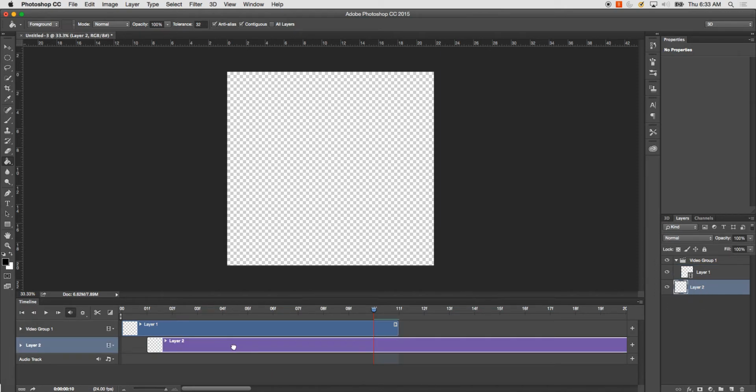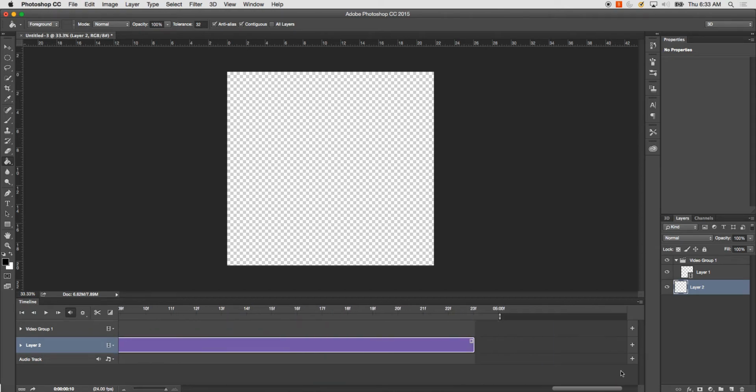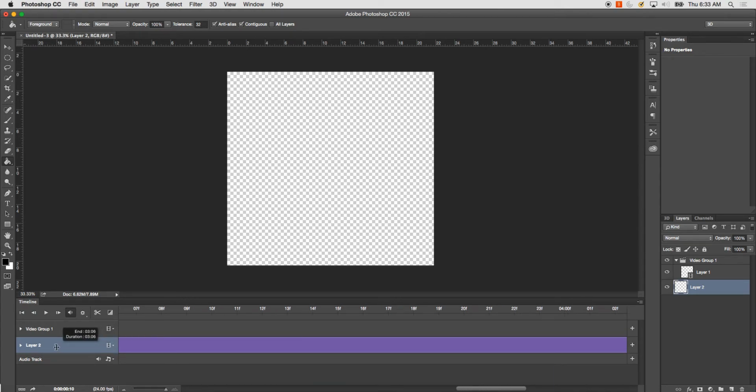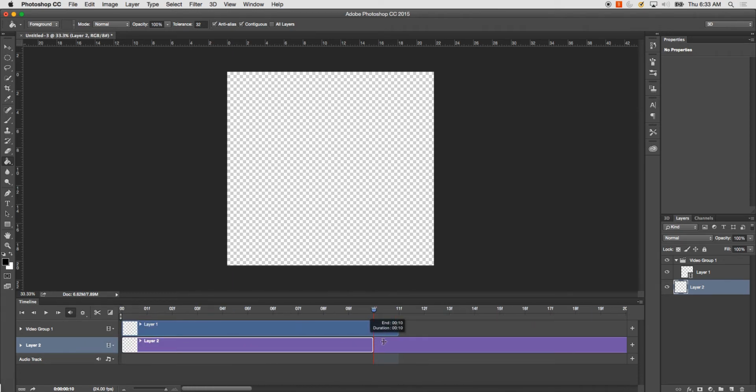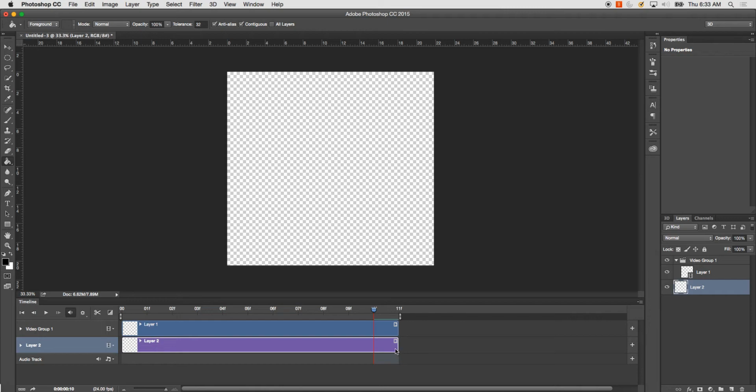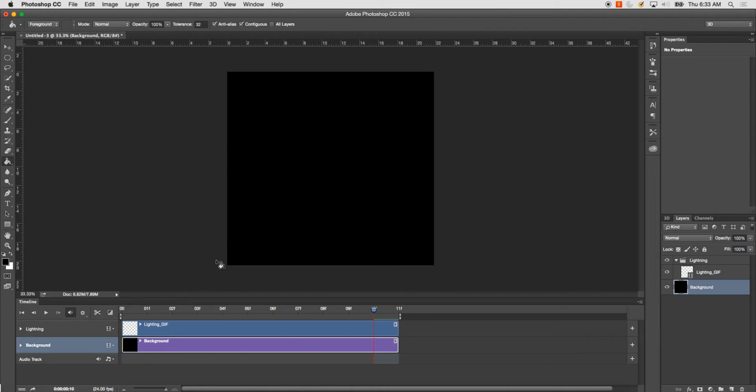So I'm going to create a new layer. I'm creating this layer simply so it's easier to see in the web browser when we get it out as a GIF and ready for web. I'm going to call this background. I'm a big stickler for keeping my layers named. So I've got my lightning and my lightning GIF and my background here. And on my background, I'm going to just paint it black with the paint bucket tool, and now we can see it a little bit easier.